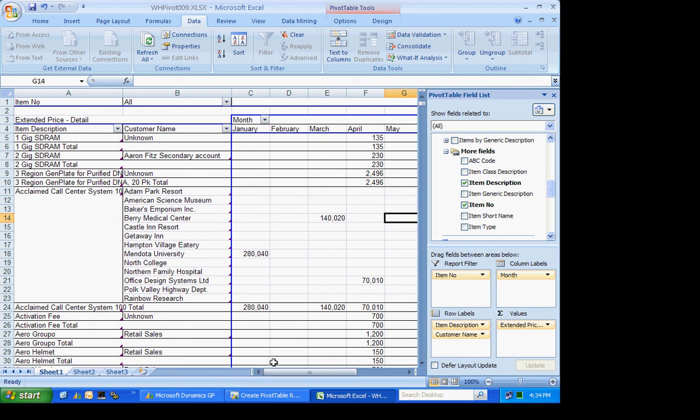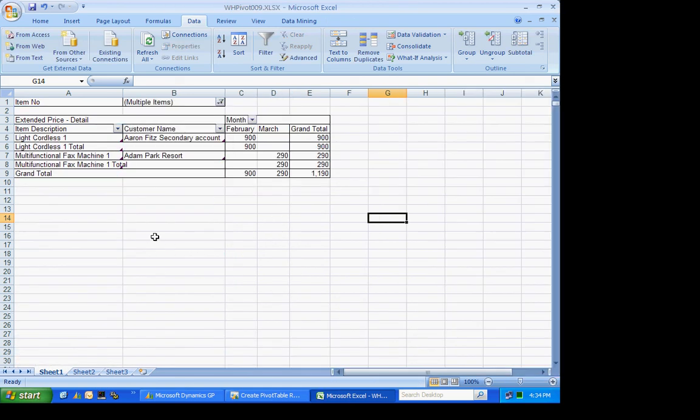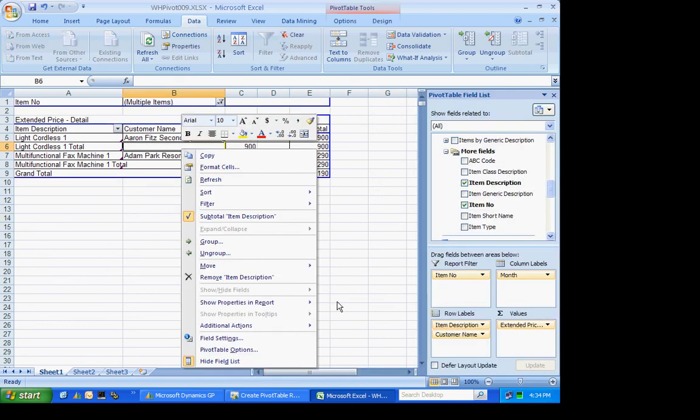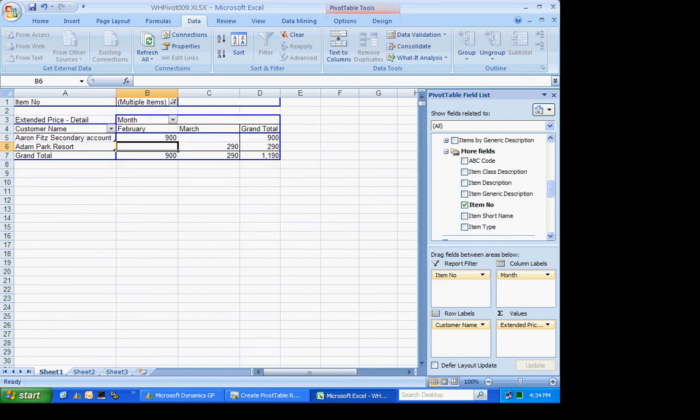Let's look at some of the other features here. I have a filter based on the item number. If I just want to look at a few items instead of all of them, I can easily do that. I'm just going to select the ones I want. Select those. And now I'm just looking at that information. You can see I've got those items here. I can always go back into the list and say I want to get rid of that item description. I'll just pull it off the table and there it goes.